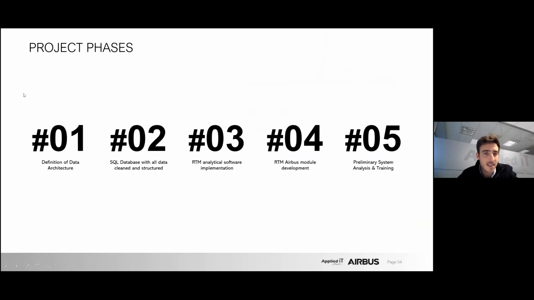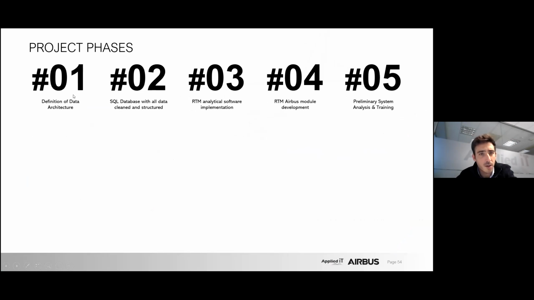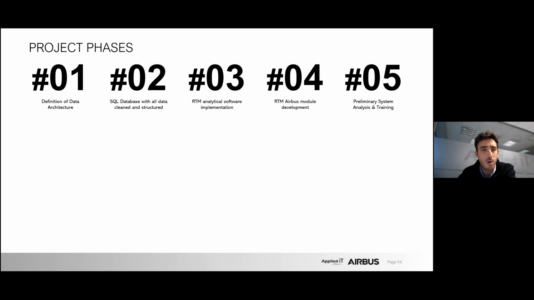This is the last slide that I'm going to show. This is normally how we structure our projects. We have the definition of the data architecture. We have to clean up all the data and filter out what is not necessary, basically, because it's going to have a lot of waste in our system. Then we implement the RTM analytical software. We develop different modules for the customer, and together with the customer, we do the preliminary analysis and the system training. This is all from our side.